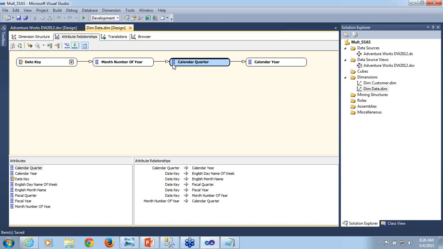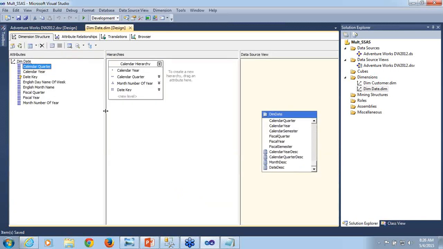That is why it is giving me this error. So what I need to do, and this is very important if you are working as a multidimensional SSAS developer, you will always have to do this. It's a very common thing which comes across, and you need to understand it, because if you don't understand the data, you won't understand how it works.